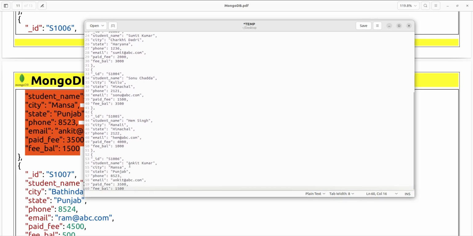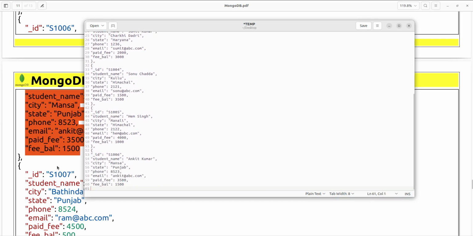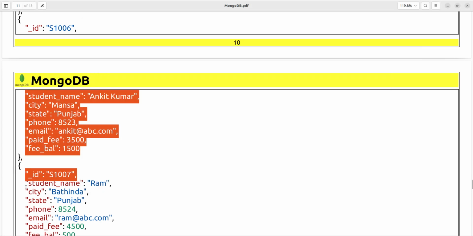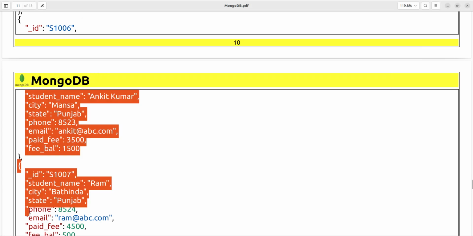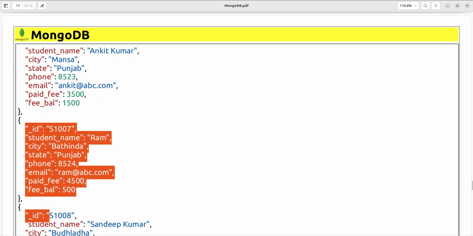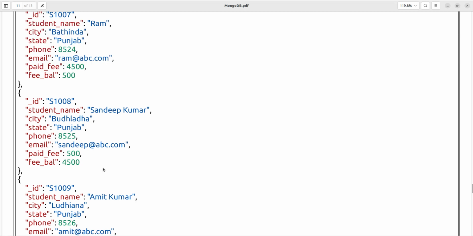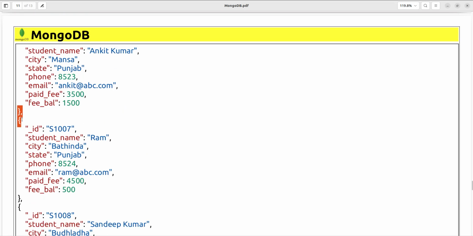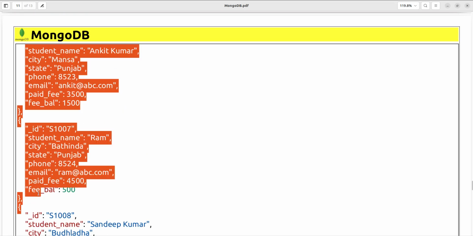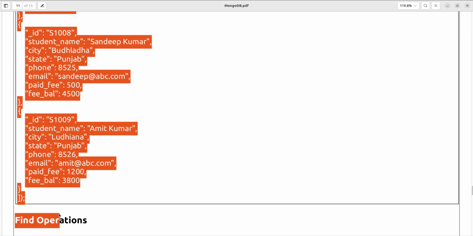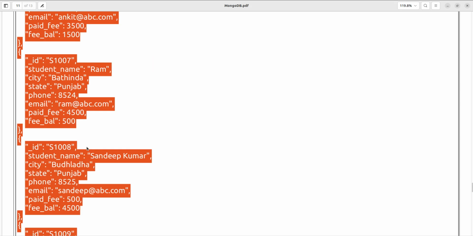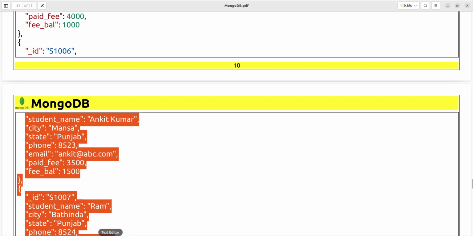Okay, that is also done. Next, this one and this one. Okay, now copy from here. What happened? Okay, still I don't know why it is working like that. Okay, yeah. Copy it. I think it's copied successfully.